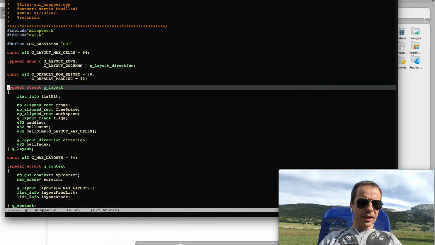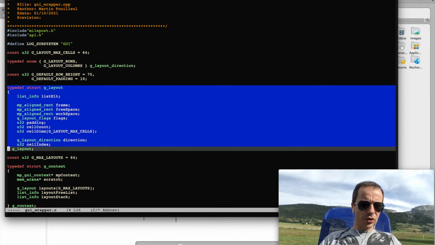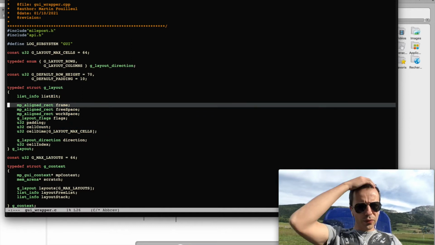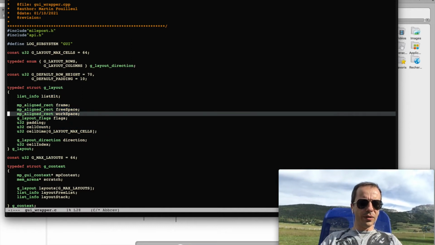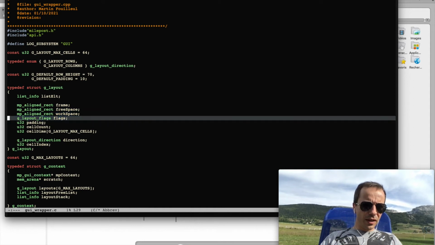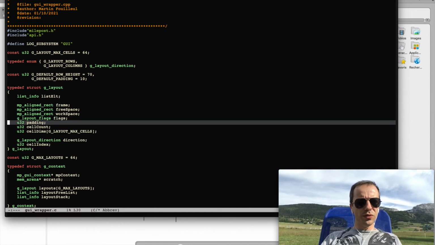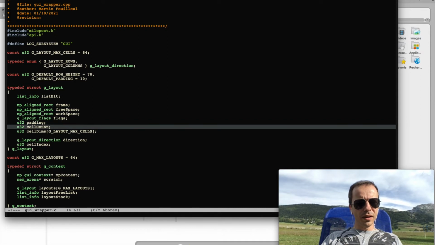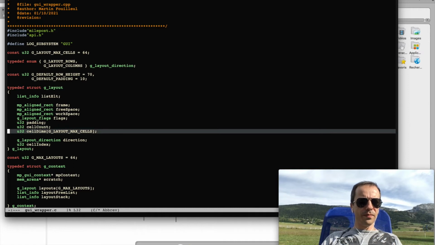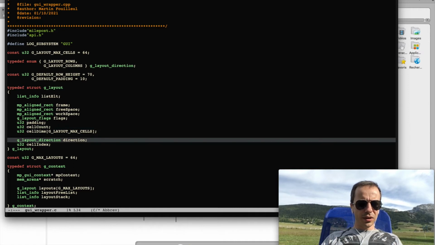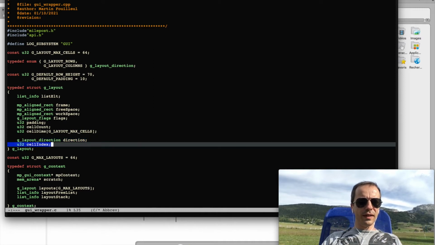I have here my layout structure, which contains a bunch of rectangles for the frame we are in, the free space remaining on the current workspace. We have a number of other values here, the flags that are passed to our set rows and set columns functions, some padding to space the widgets, the number of cells in my current row or column, the dimension of the cells, the direction in which we are doing the layout, and the current cell.